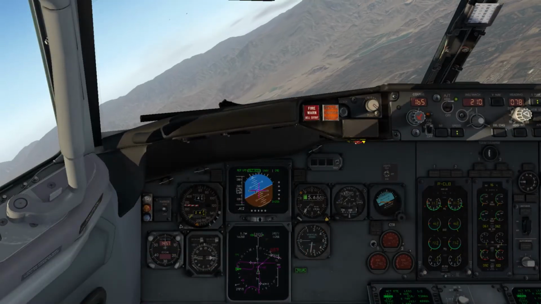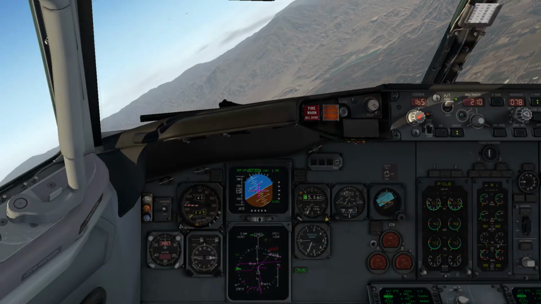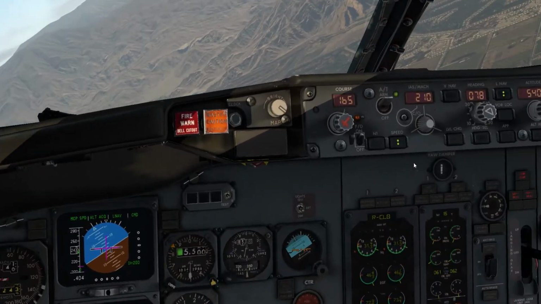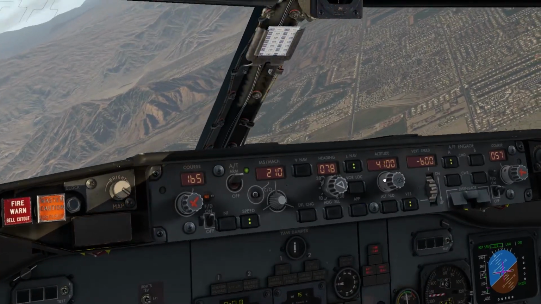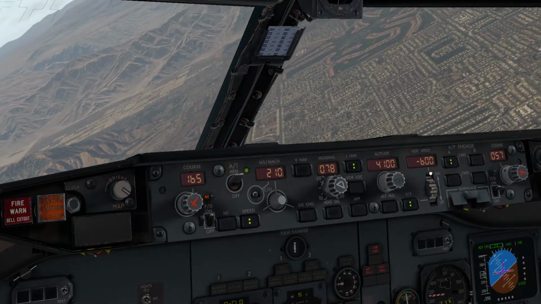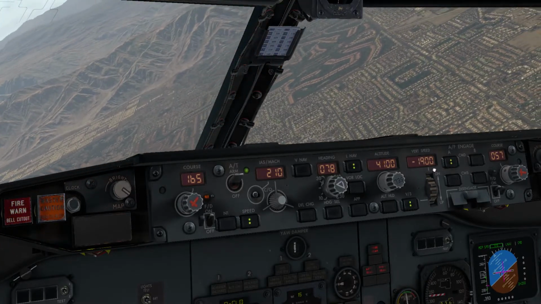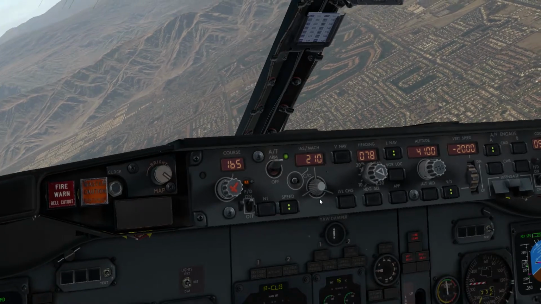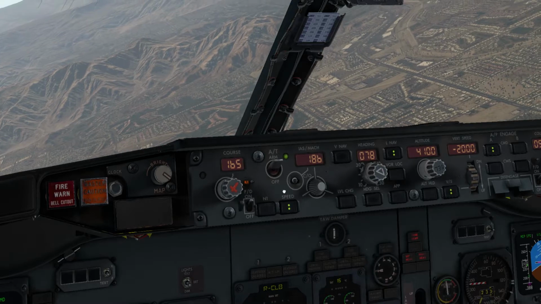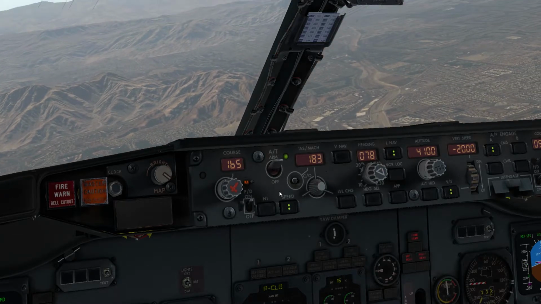Alright guys, now that we are pretty much at our altitude restriction, we can go ahead and set our next one, which will be 4,100 feet. So we can just drop this 4,100 feet right there. And we can go down once again at about 2,000 feet per minute. Also at this time, we have to reduce our speed to 183 knots. So we can go ahead and set that to 183 right there.